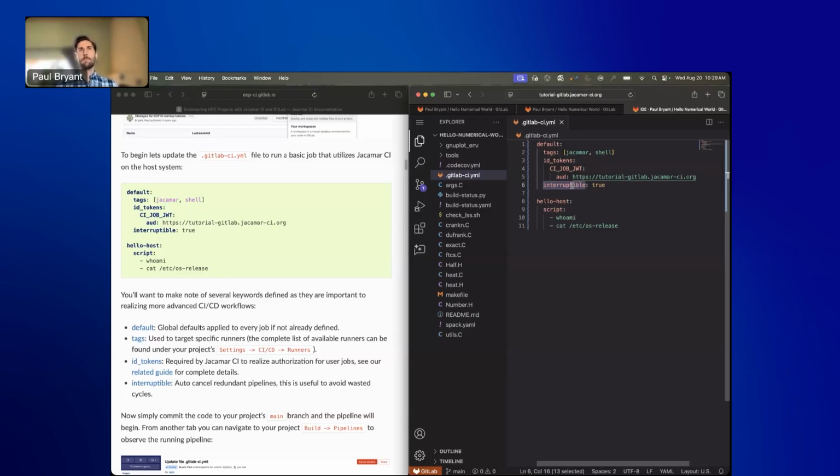So if you have a batch job being submitted and running on compute and you have interruptible on, and a new commit on that branch would make that irrelevant, the runner will get a signal to cancel the job. It will then send the signal to Jacamar, and Jacamar will run something like scancel or flux delete.